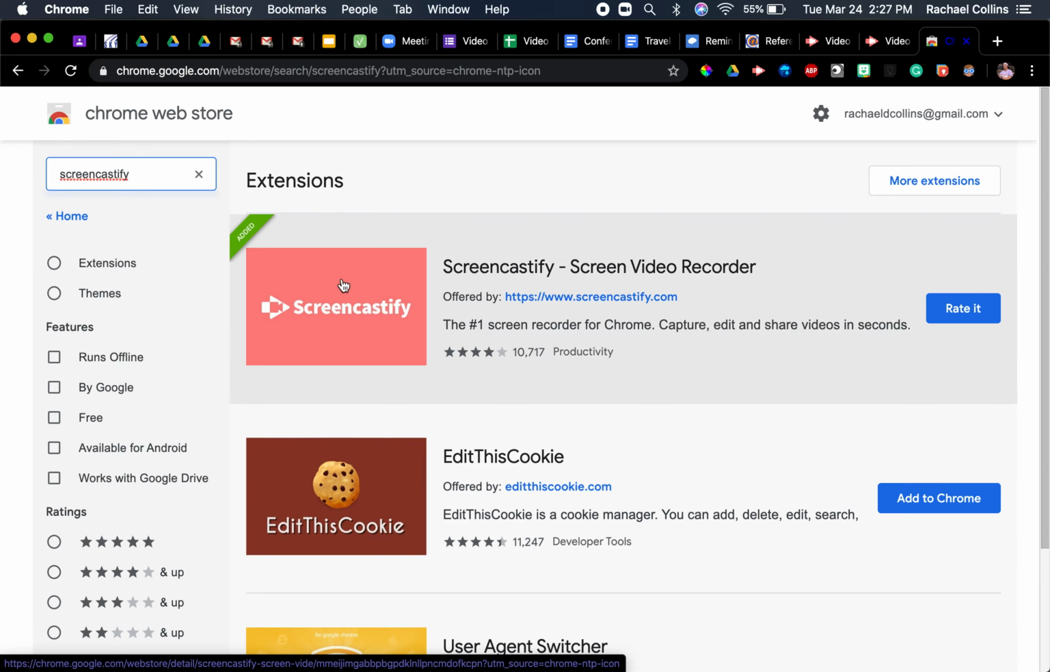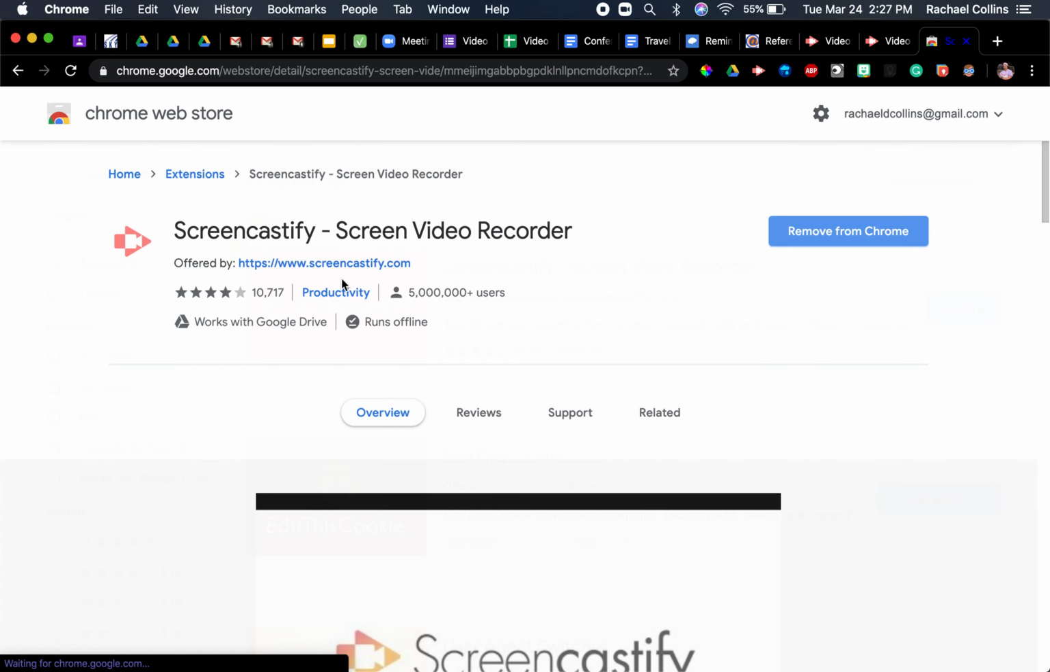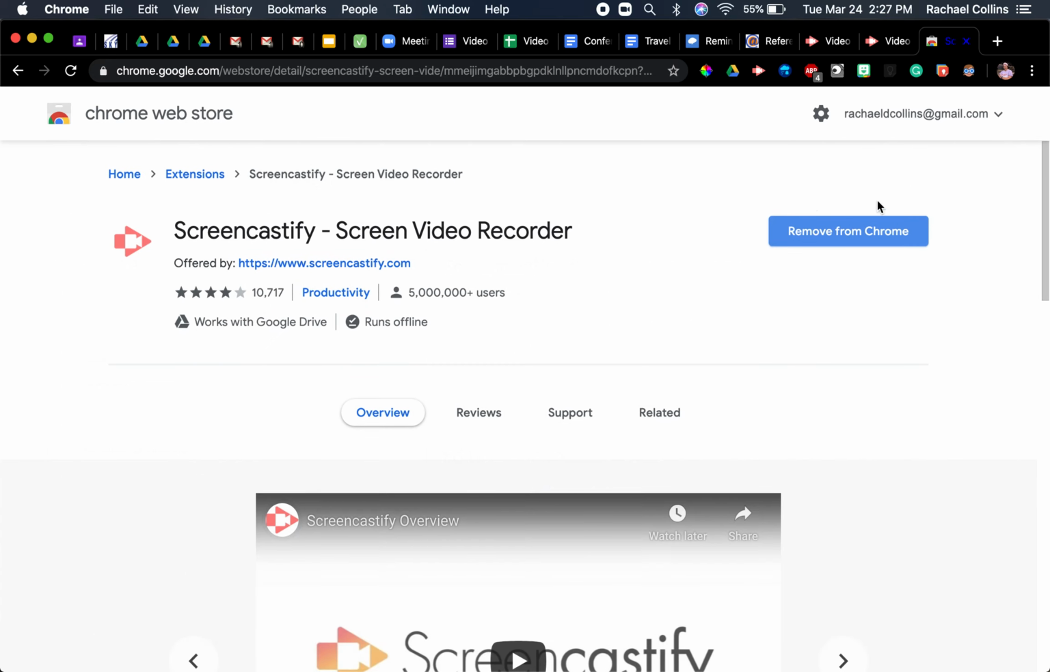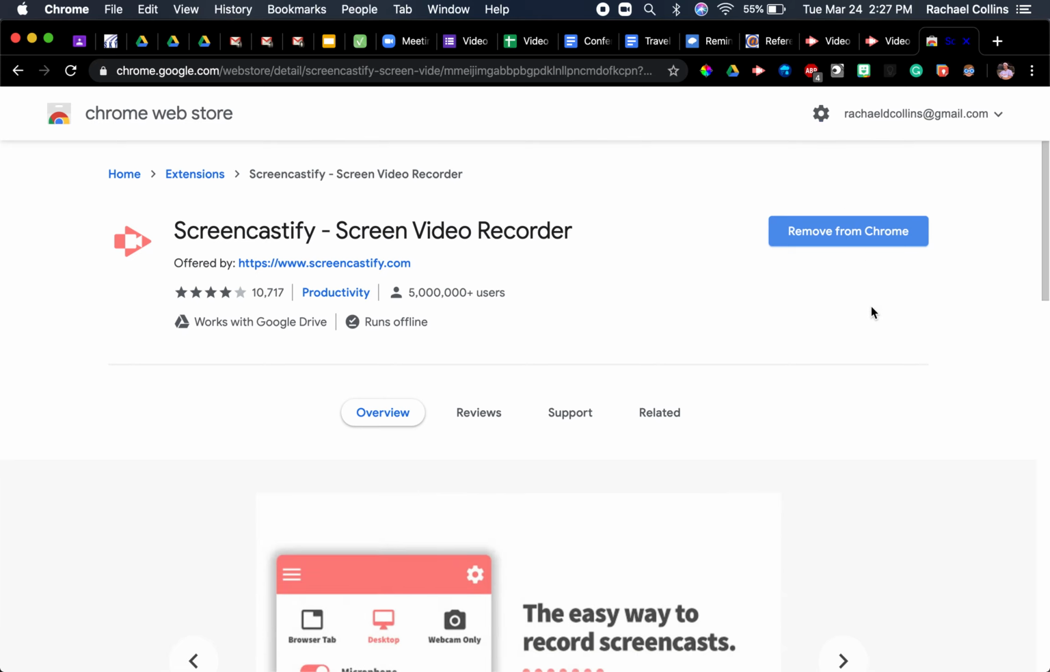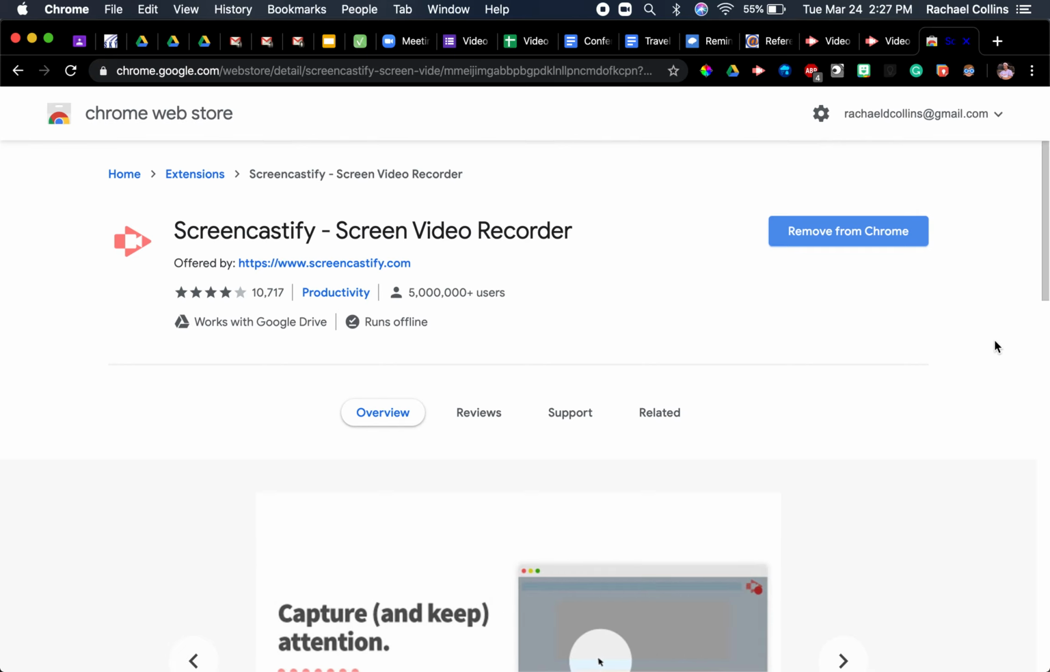So you will click on this extension and there will be a blue button in the upper right hand corner, not all the way at the top, but kind of in the upper right hand side. And yours should say add to Chrome or add extension. I'm not sure which, it's been a while, but you will click on that. Again, mine is different because mine is already downloaded onto my computer.